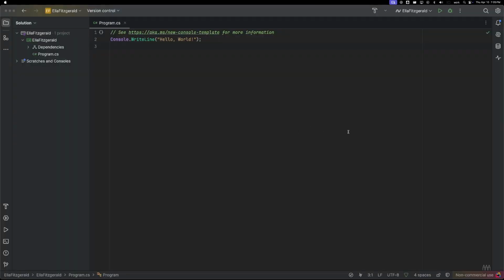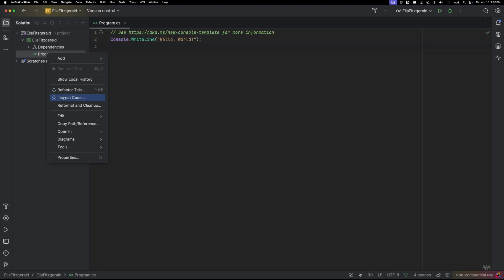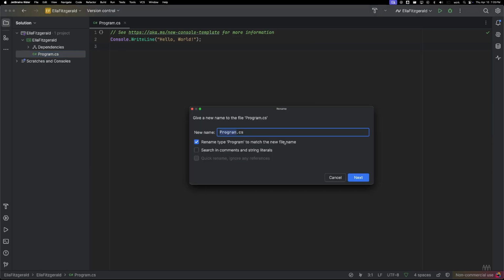And the first thing I'll do is rename the file from program.cs to ellafitzgerald.cs. That's really not necessary for you, but since I post this code online, I want to make sure that the file names are descriptive for my students who are looking at it. You can right-click to rename it from your IDE, and since I'm in Writer, I have to go to the Edit menu first and then select Rename. In other cases, you can probably just select Rename.